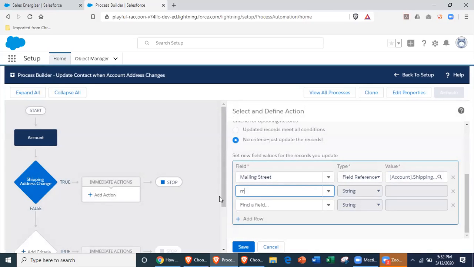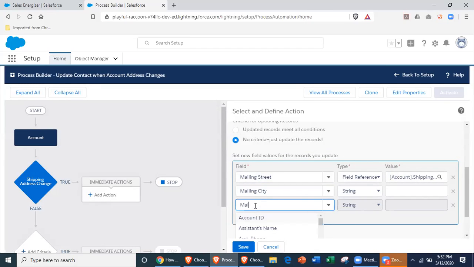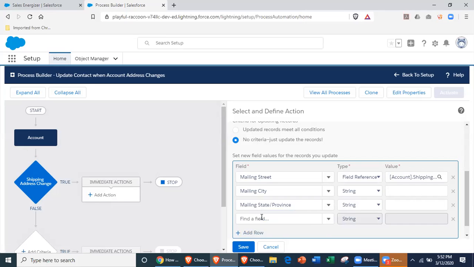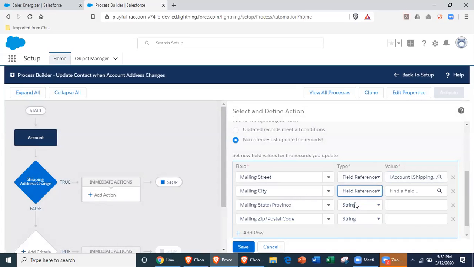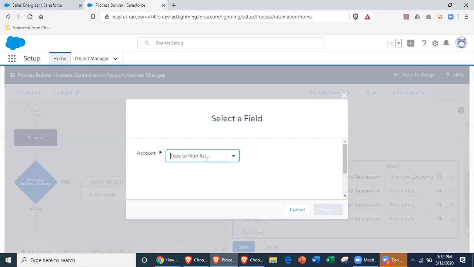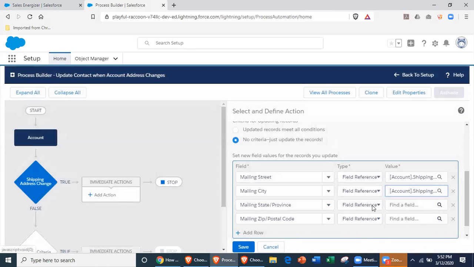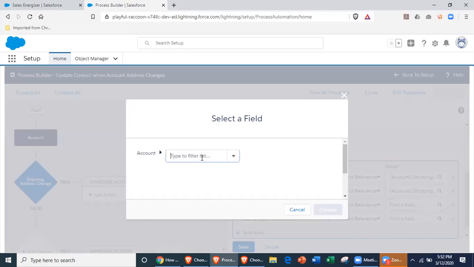No, I'm sorry, mailing city, mailing state, mailing zip. Again, it's going to be the same thing. Now, if I know my field names, I'm going to do a field reference on each one. And then I'm just going to go city, state, whoops.